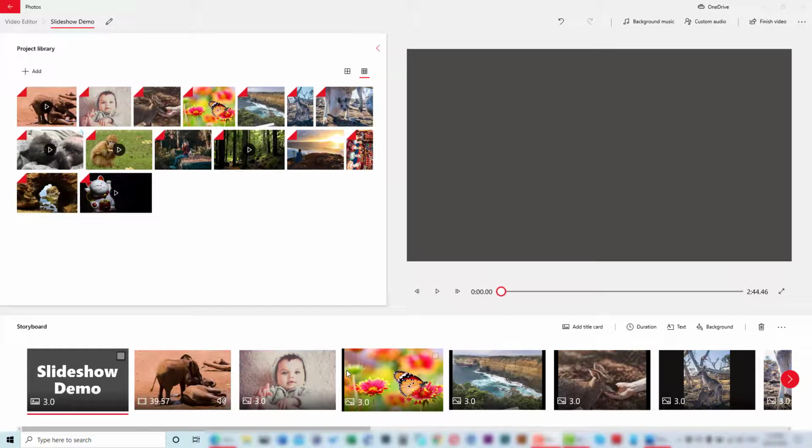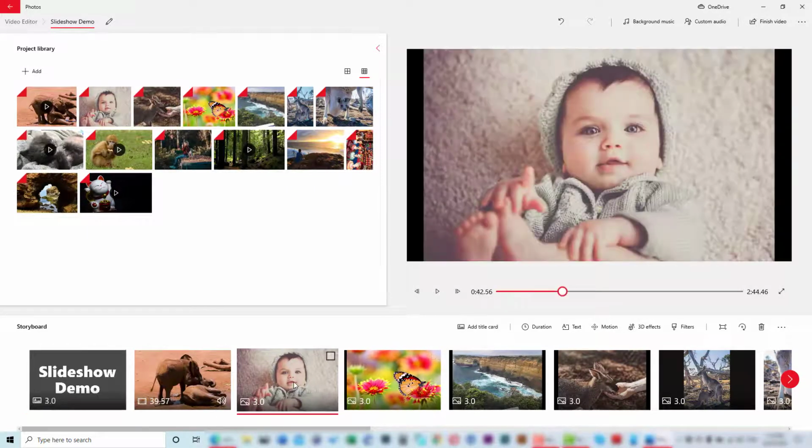You can change how long an image stays on the screen by selecting that image and then clicking on the duration button. You have a number of suggestions, or you can input your own time in the custom box. I'll change this clip to 5 seconds.